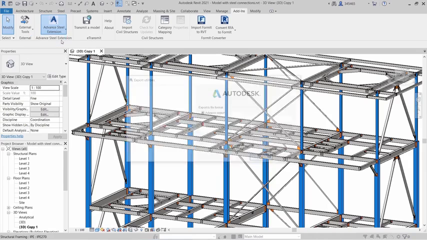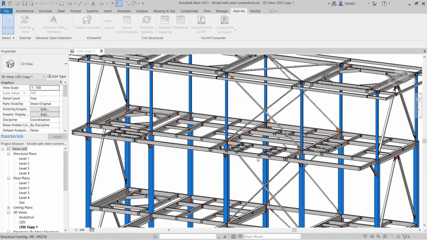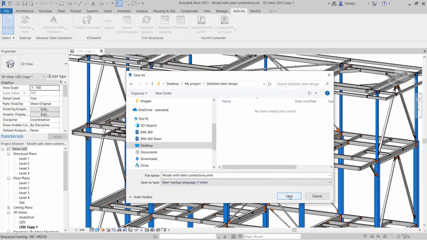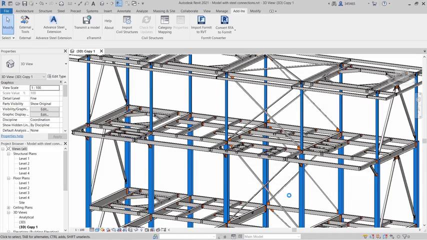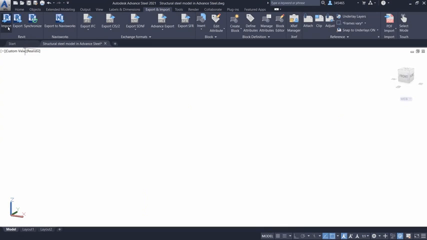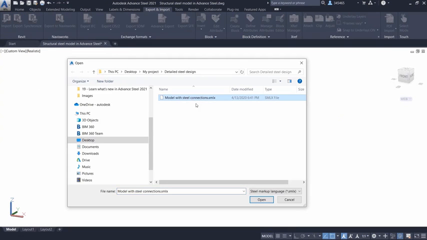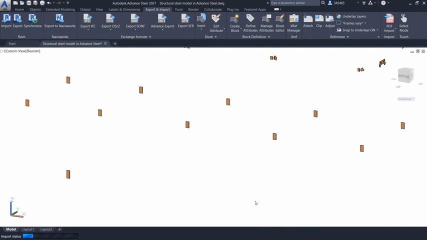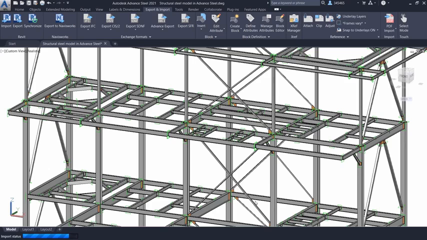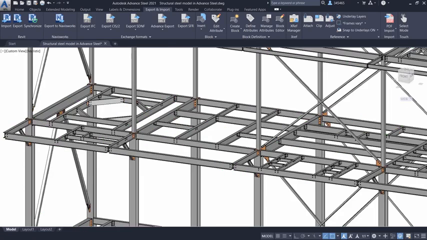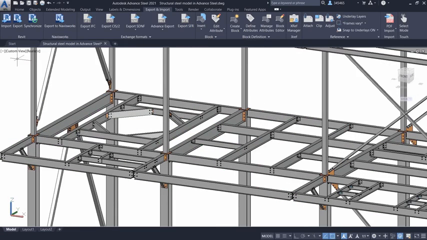The Advanced Steel extension for Revit enables you to exchange BIM data between models in Revit 2021 and Advanced Steel 2021. In Advanced Steel, you can import an SLMX file containing the description of the Revit model. The whole building is successfully imported.